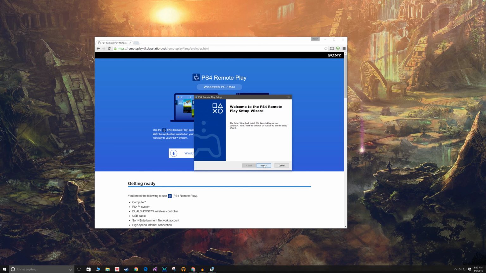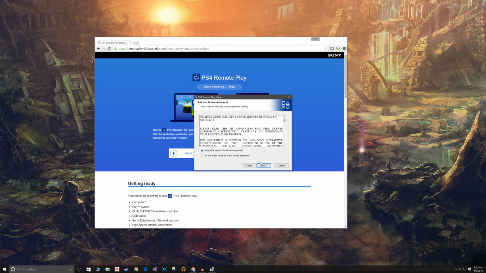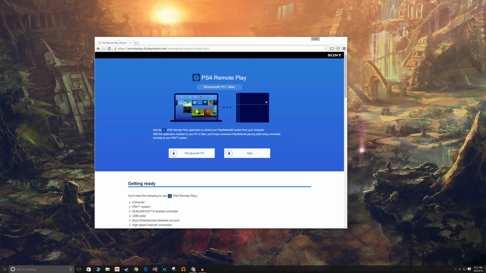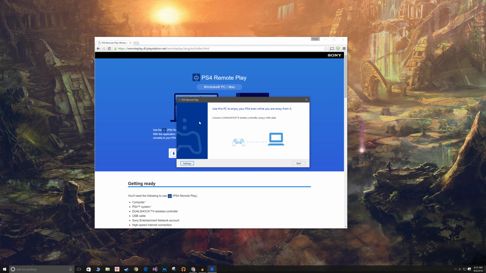Select your language, click next, accept the terms and conditions. Choose where you want to install. We're just going to keep it in the default location here. Once it finishes installing, you can just launch the program up. It'll ask you to connect your DualShock 4 controller through USB. Once you have that connected, just click Start.